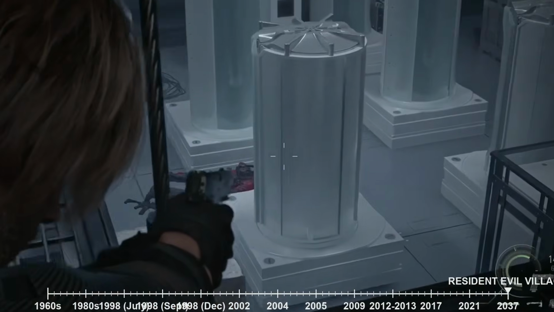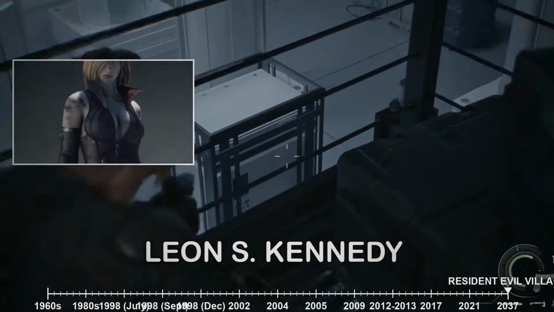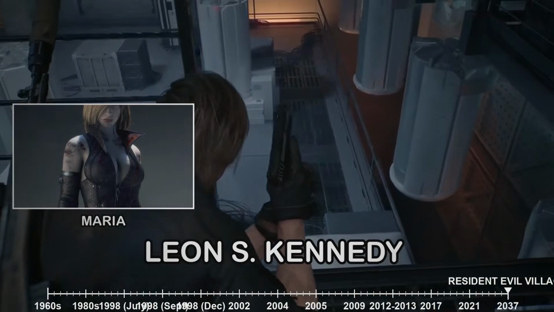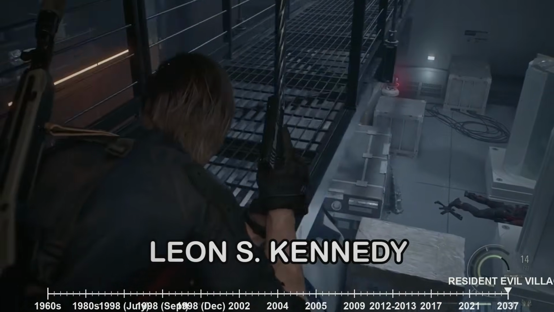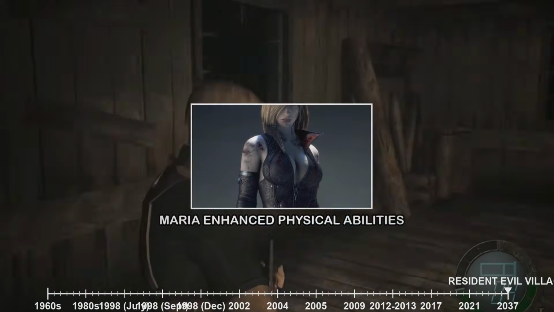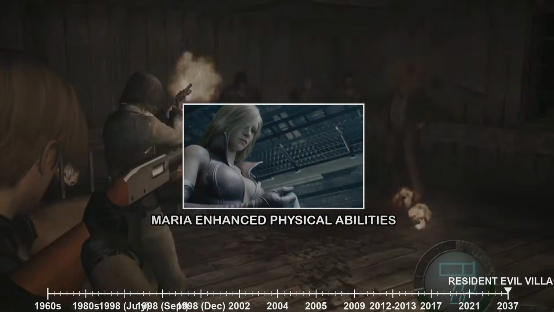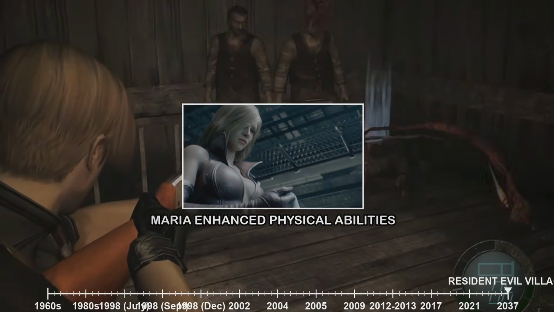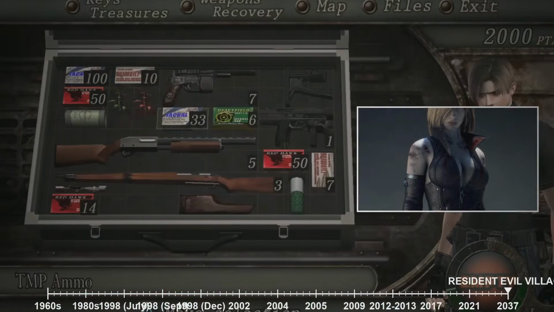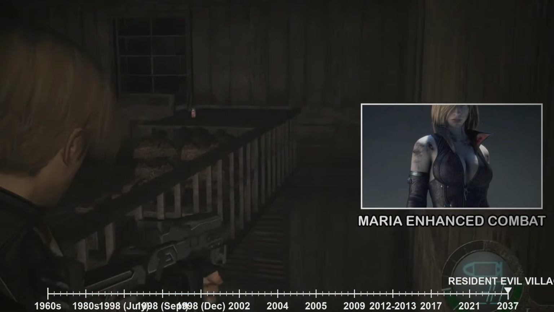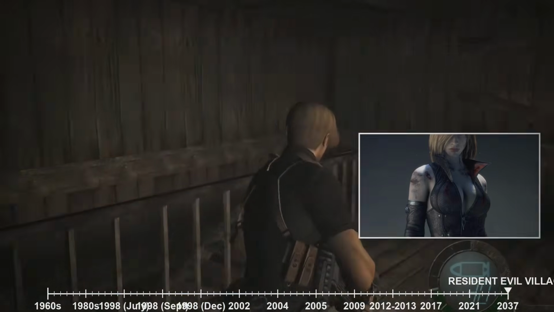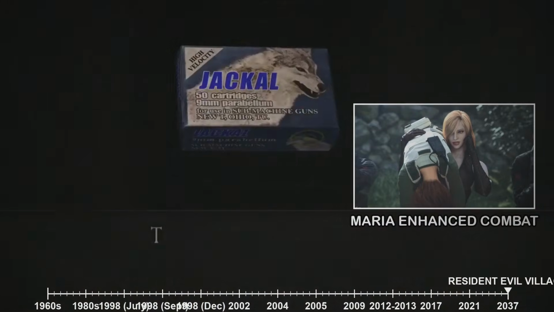During the infiltration of Alcatraz, Leon S. Kennedy encounters Maria, a formidable mercenary who serves as one of DC's most loyal enforcers. Maria is not just a skilled combatant, she possesses enhanced physical abilities, including superhuman strength, speed, and resilience, all thanks to viral experimentation. These enhancements make her a truly terrifying opponent, capable of shrugging off attacks that would incapacitate a normal human. Her movements are fluid and deadly.